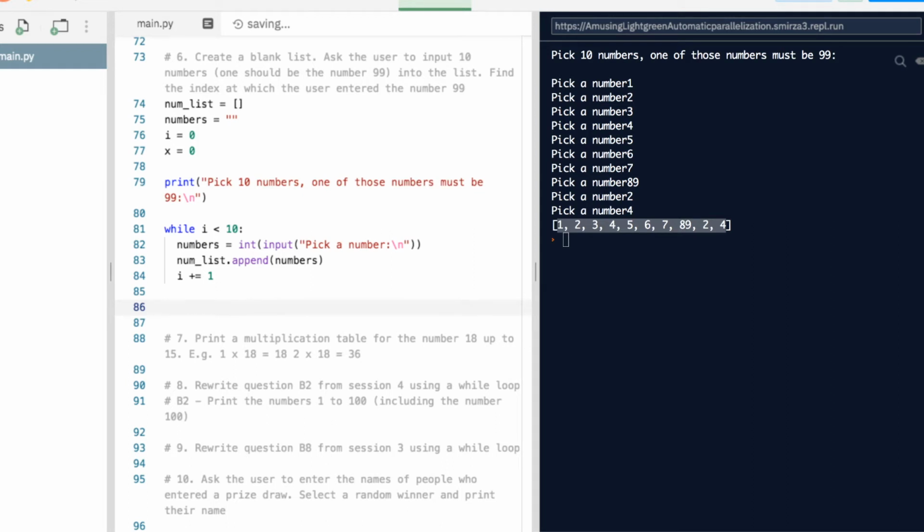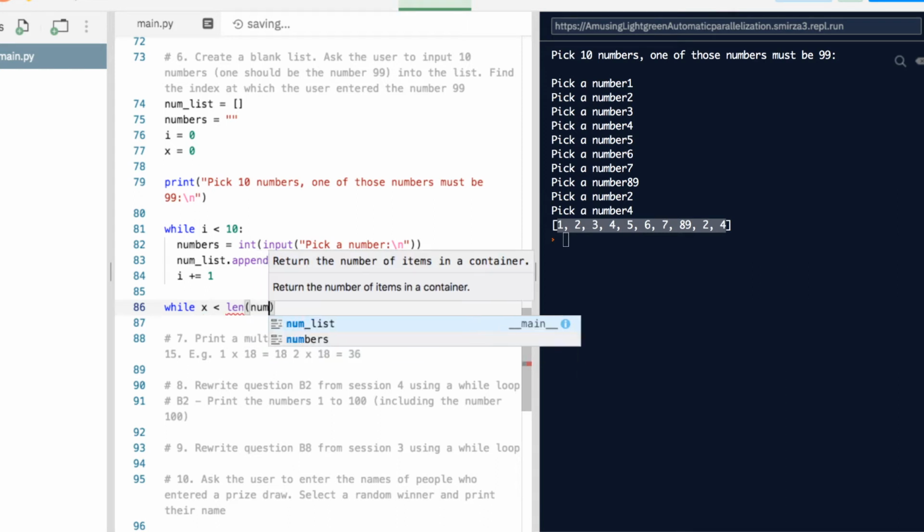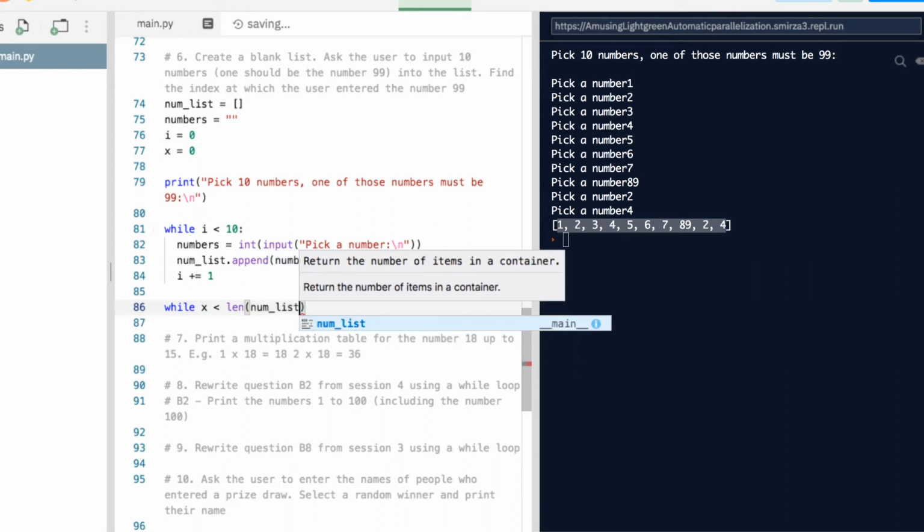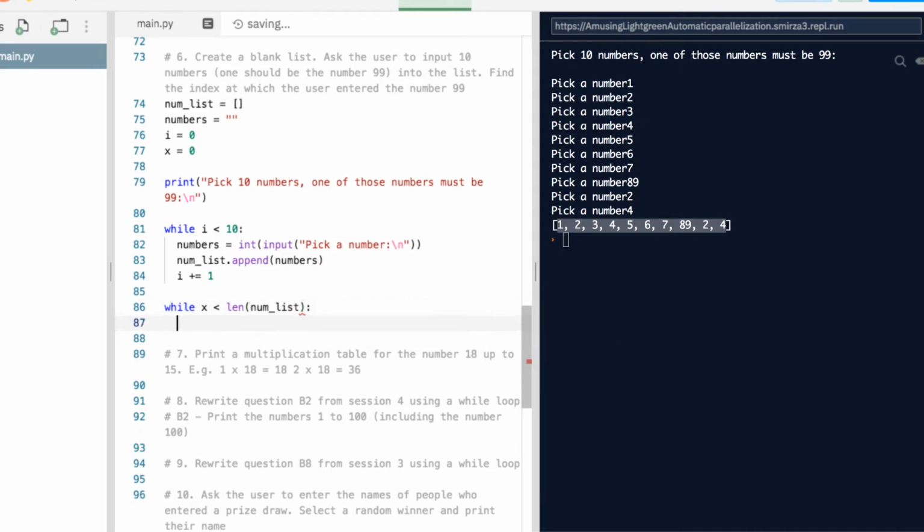So now we want the user to enter 10 numbers. We want one of them to be 99, but we want to be able to use code to check which one is 99. We don't want to print out the list and find it manually. We just want the computer to do it. So that we need to know, firstly, how long our list is. And that is how many times we'll loop through. So while x is less than the length of the number of the list, if the index of the list is equal to 99.